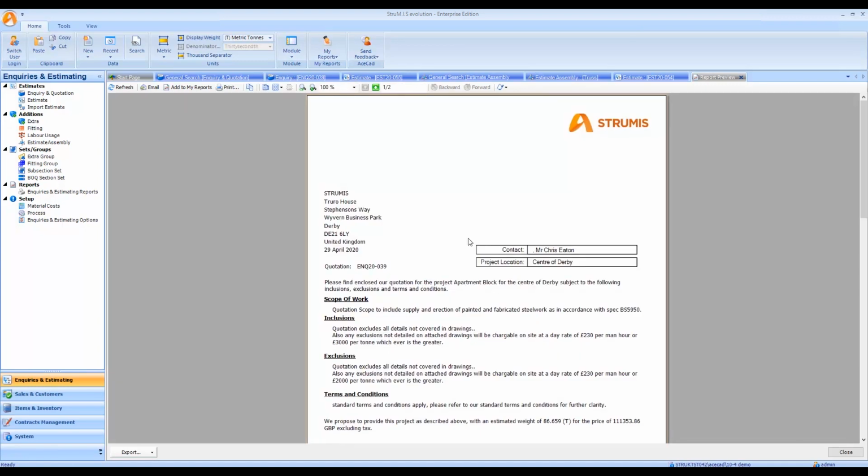And we can see two new fields that we've now incorporated into the inquiry quotation report. We've now got the contact name and the project location coming through from the inquiry onto this report as well. So that might be useful to a number of you.